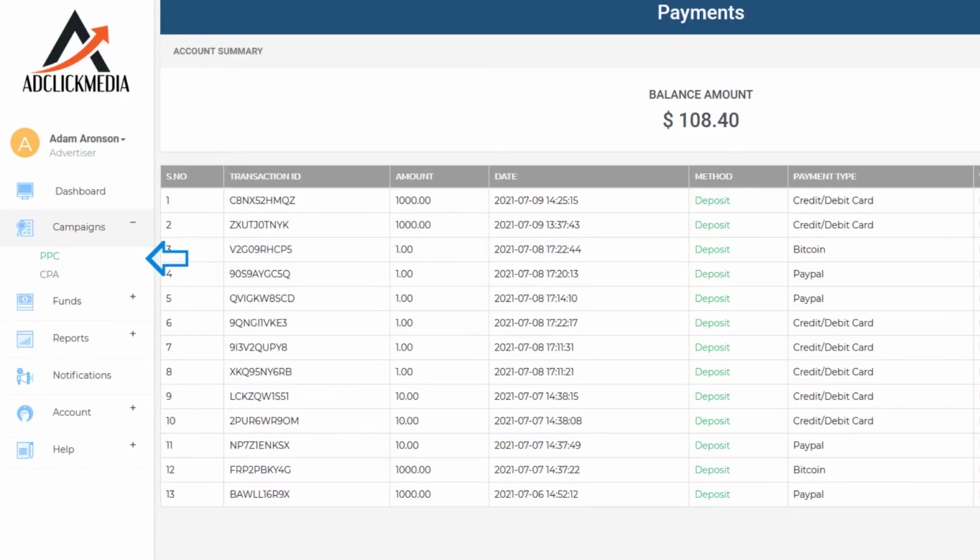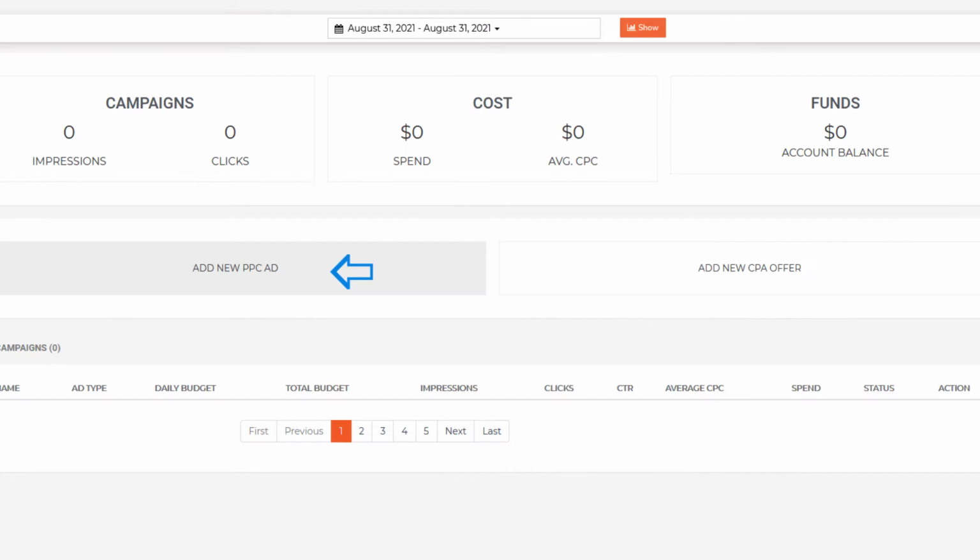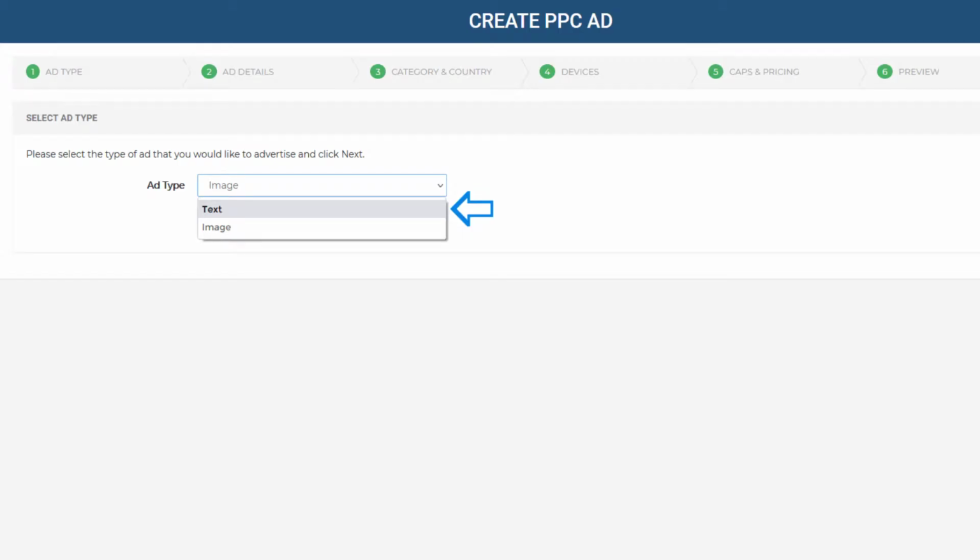Under Ad Campaigns, click on PPC. Click on Add New PPC Ad on this page. Pick the ad type from the drop-down menu. The text ads will give you the opportunity to add a headline, description, and offer URL of all standard sizes. Image ads are banner ads of all standard sizes.